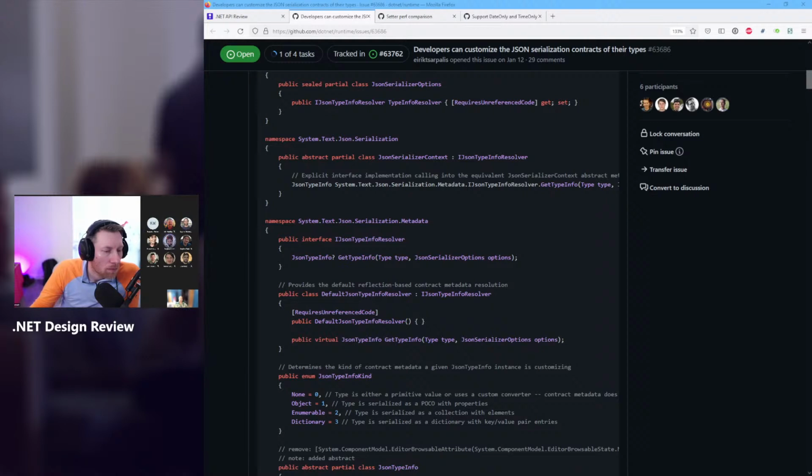Okay, if I return null, and I'm not a library author and I'm an app author, would I get basically the same behavior as calling base if there were none? No, the resolver is the absolute answer. So if you create a resolver which always returns null and you assign it to options, you will always get a throw when serialization happens.